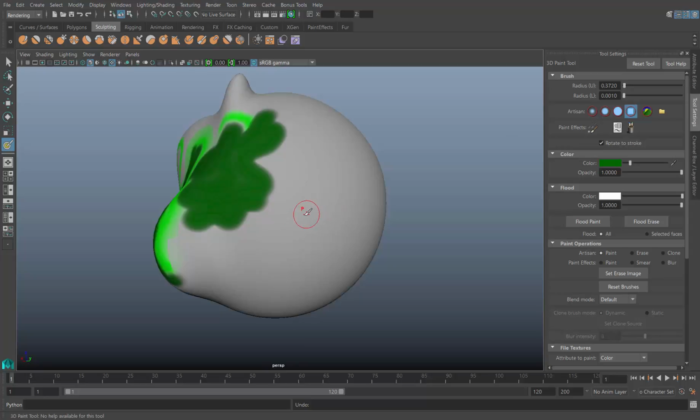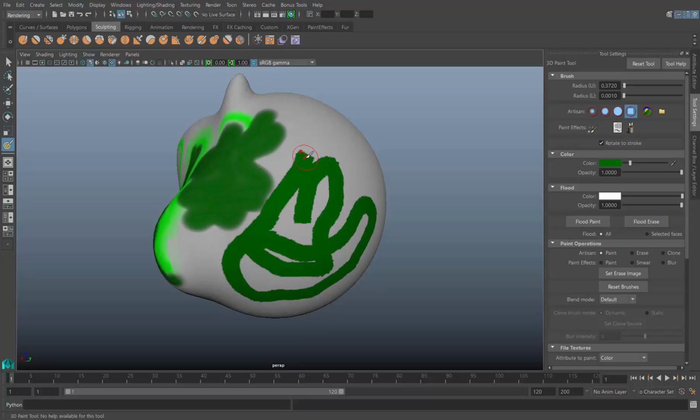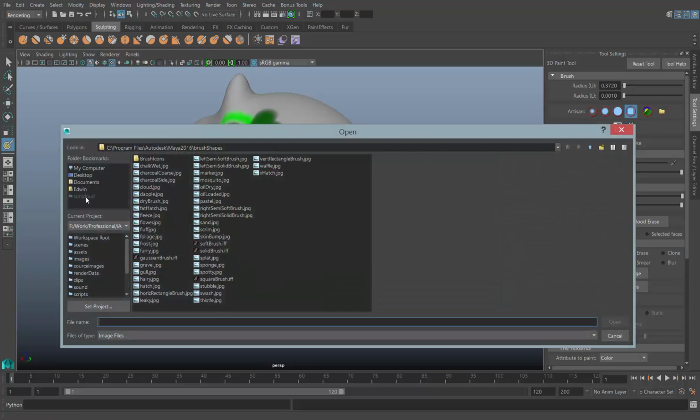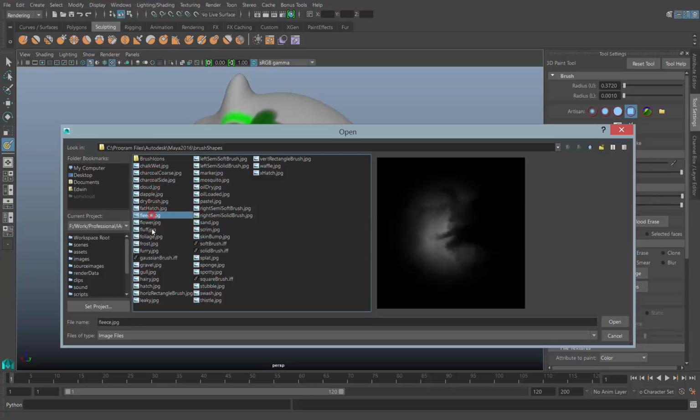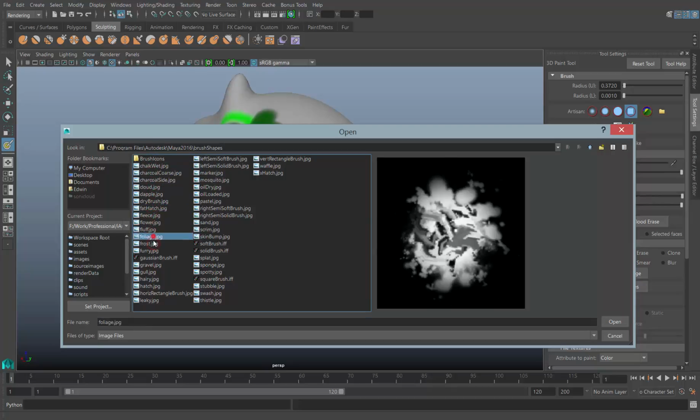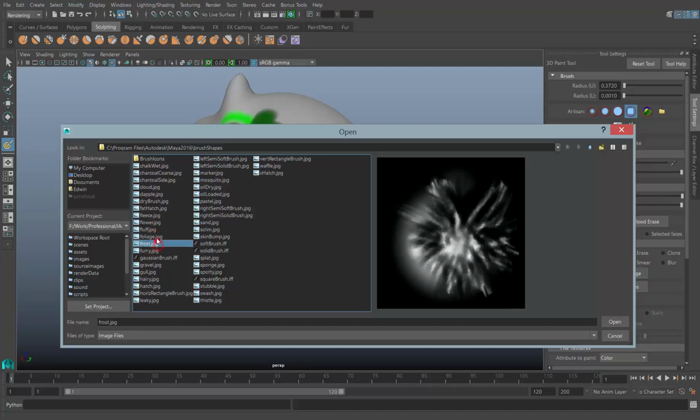This button gives you a square brush. And finally, this folder button over here lets you load custom brushes. It should open to the default folder, and you can preview some of the brush shapes by looking at the thumbnail.